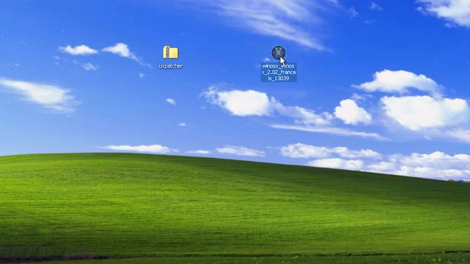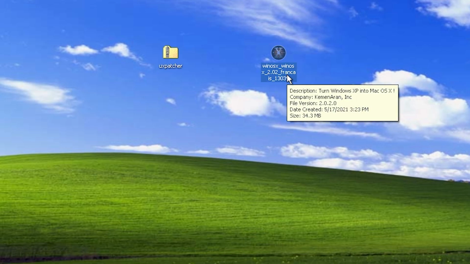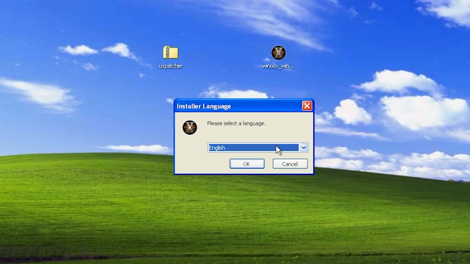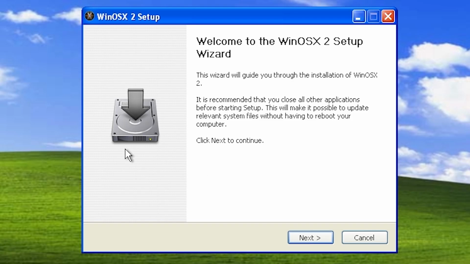So we're going to run the executable right here, and you can see it says French in the program name, but we can launch it here and select English. So you can see right off the bat we have a macOS 10 icon over here, and as we go through the setup process, you'll begin to see some of the new theme modifications that this pack is going to do to the system.